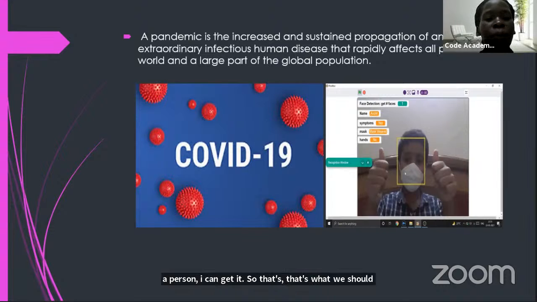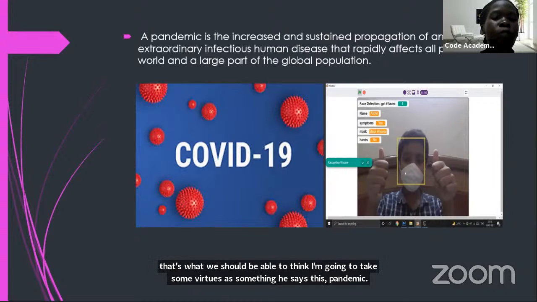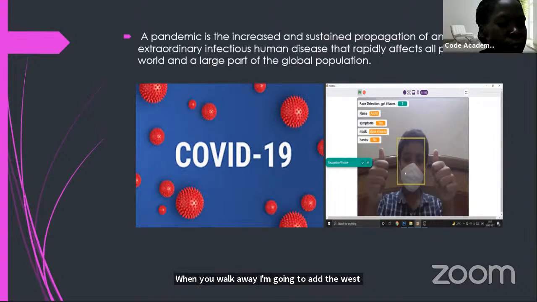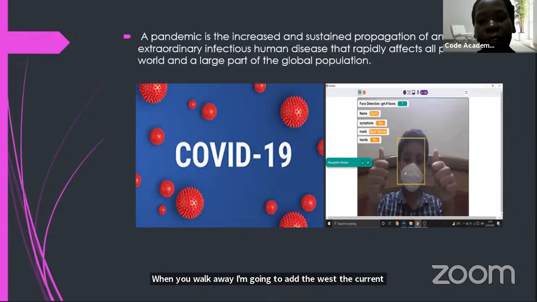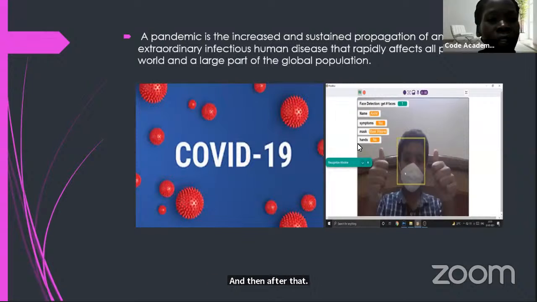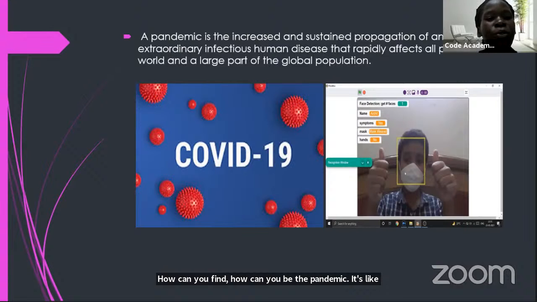If I'm going to choose a sub-theme which says beat the pandemic, I'm going to look at what the current pandemic is, and then after that, what solution can I have? Yes, as a programmer, I always tell people that if you can code, we are problem solvers. How can you fight? How can you beat the pandemic with what you've learned so far? You get it.